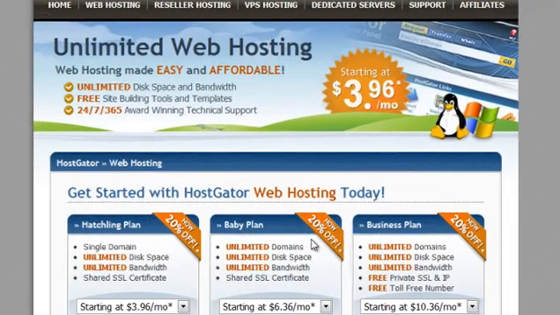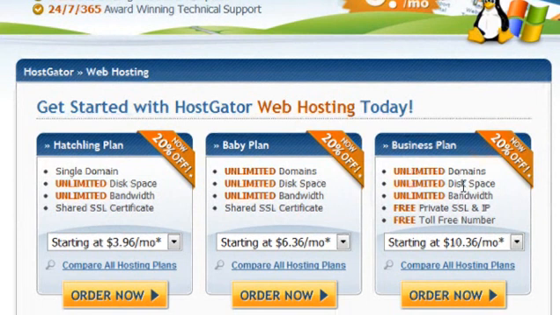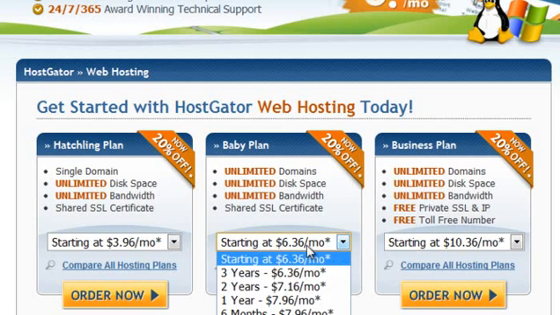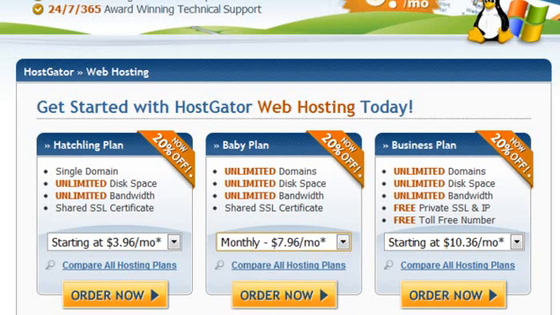Just going across here, you can either go with a business plan, which gives you unlimited pretty much everything. You can go with a middle account called the baby plan, which again gives you unlimited bandwidth, disk space and domains. So this is always a good account to start with. The hatchling plan is okay if you're only ever going to have a single domain. The reason why the baby plan is a good choice is because you can get unlimited domains on the account as well. It's entirely up to you. Let's just presume we're going to go with the baby plan and I want to pay for it monthly. We just go ahead and order now.